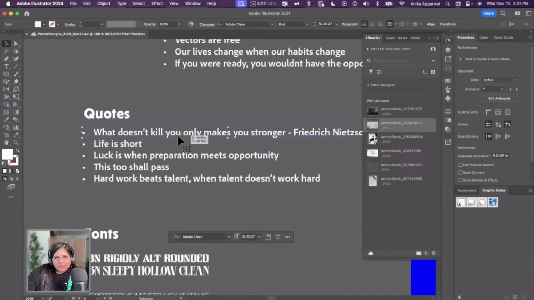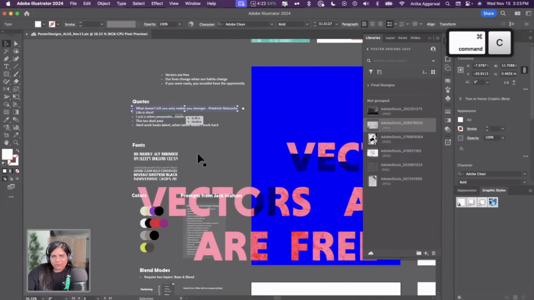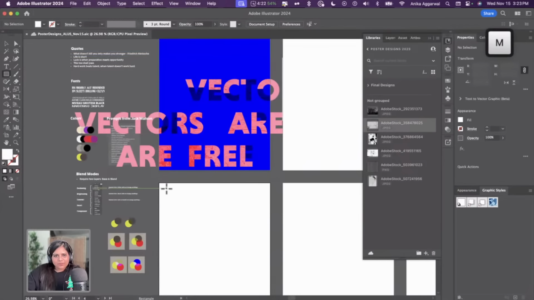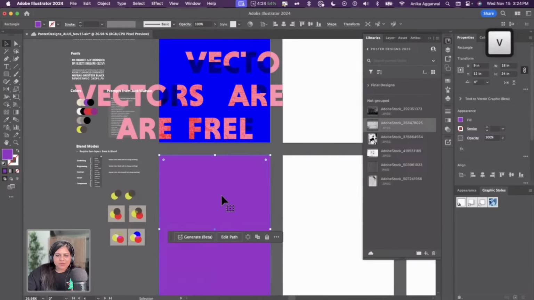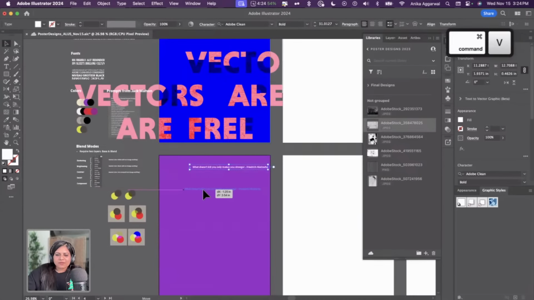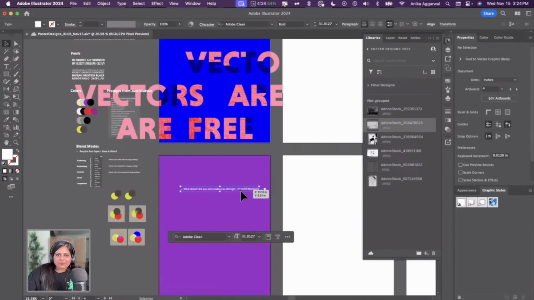Okay, I think I want to make something with "what doesn't kill you only makes you stronger." Okay, and then I'm gonna start with a background color. Let's see. I think I want to go back to and default to my purple color just because it makes me feel at home. I don't know what to tell you.